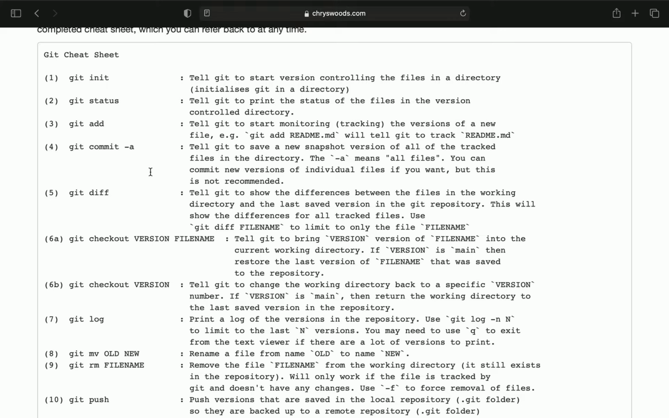Git add will tell Git to start monitoring, to start tracking the versions of the files in the working tree and the working directory. So remember, we did git add readme.md to start tracking readme.md. Git commit -a tells Git to store a new snapshot version of all of the tracked files in the working tree in the directory. And we use -a to mean commit all of the files. So we always have clean snapshots of exactly how that directory was at different points in time. Git diff shows the differences between the files in the working tree and the working directory versus the files as they were in the last version that was saved to Git in the repository.